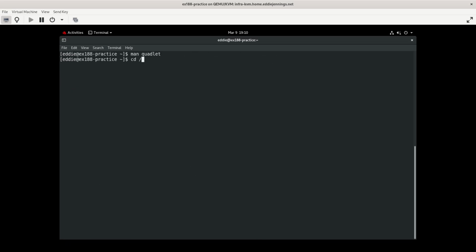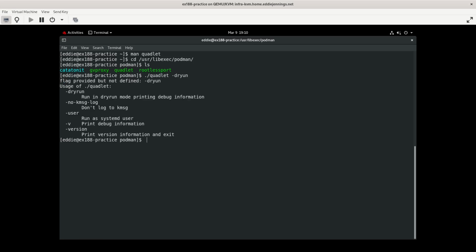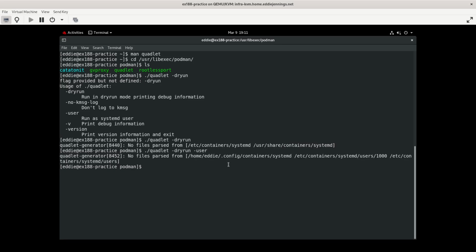Let me go to /usr/libexec/podman, and we see quadlet. And if I just run quadlet, oh yeah, it's not in the path. So which quadlet is not going to come up with anything. And do dryrun, it's going to complain. Oh, let me spell dryrun correctly. It's going to complain that there were no files parsed from any of these things. If I do -user to be in the user context, nothing was parsed there.